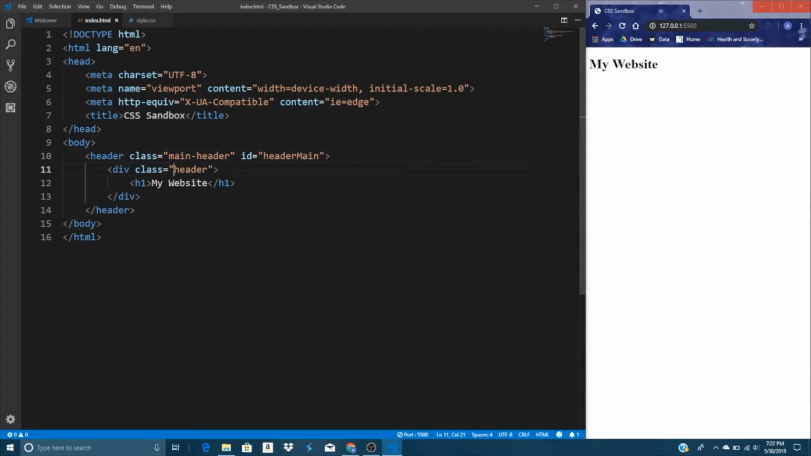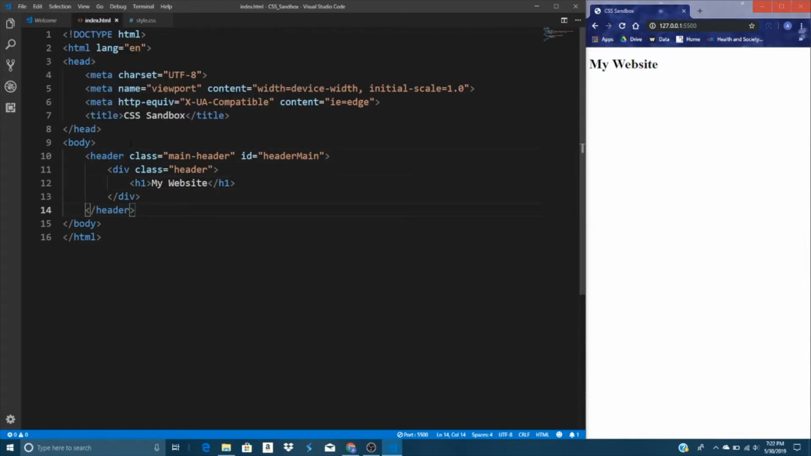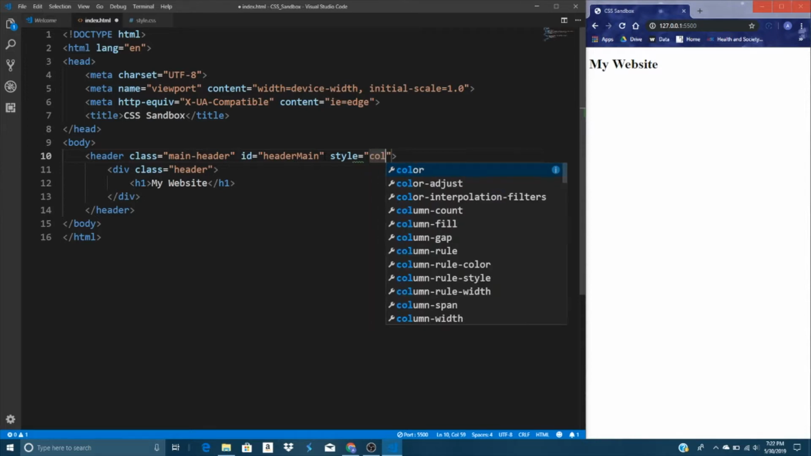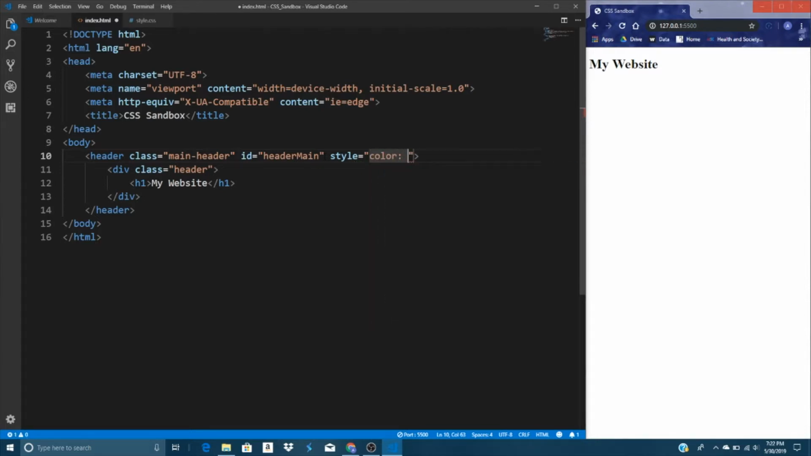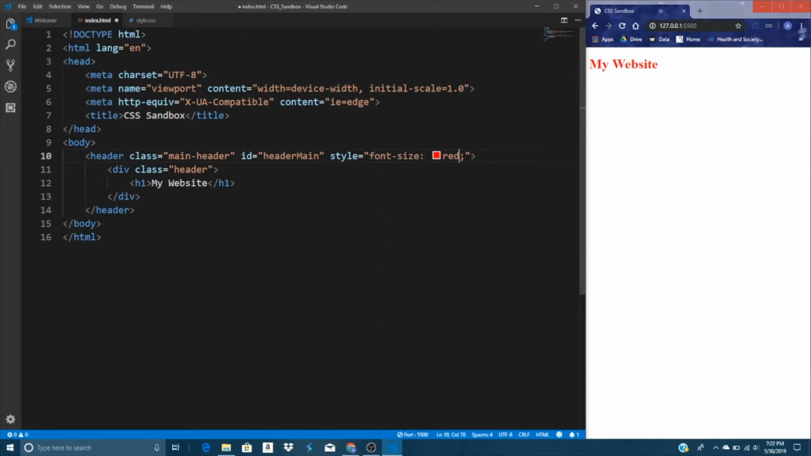Now, we gave this thing a class of header, but before we do that, you can actually target these elements. So let me teach you one way of doing CSS, and that is with the style attribute. So adding a style. Now let's just say I want to make the font color red. If I save, CSS applied. Now we could even do font size and make that 20 pixels.